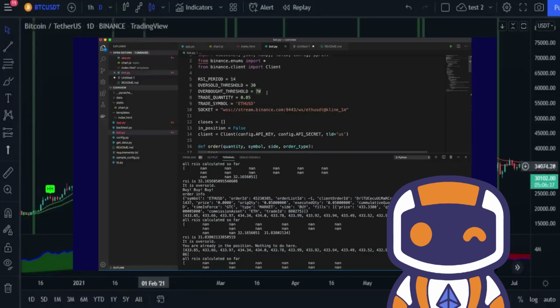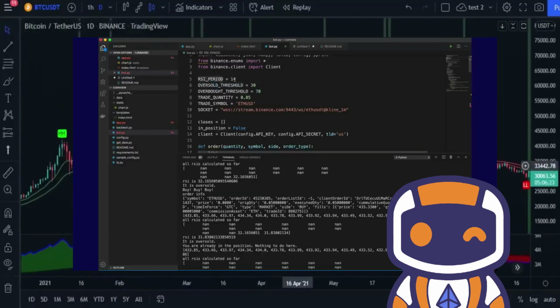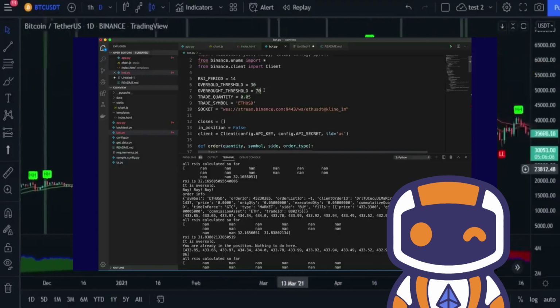So since I'm using the RSI indicator as a simple example of an indicator we can use to make trades, I'm defining some RSI values here. So we're using the defaults of RSI period 14, an overbought threshold of 70, and an oversold threshold of 30. And I'll talk more about what the RSI is in a moment, but those are the default numbers that are used. And if we wanted to change those defaults, then we could just change them right here.